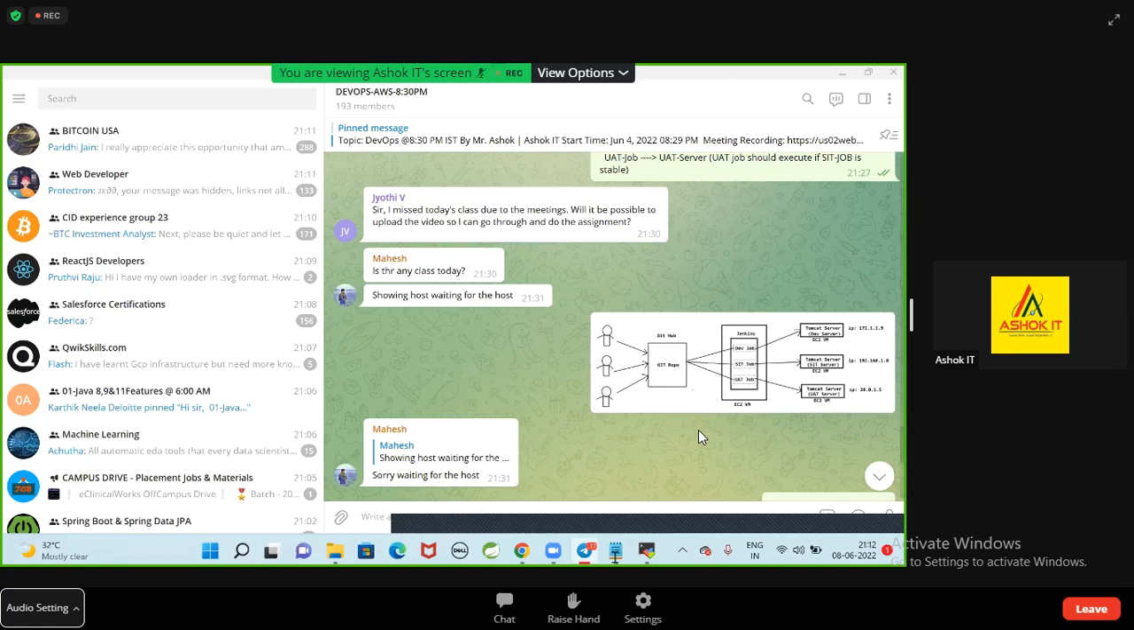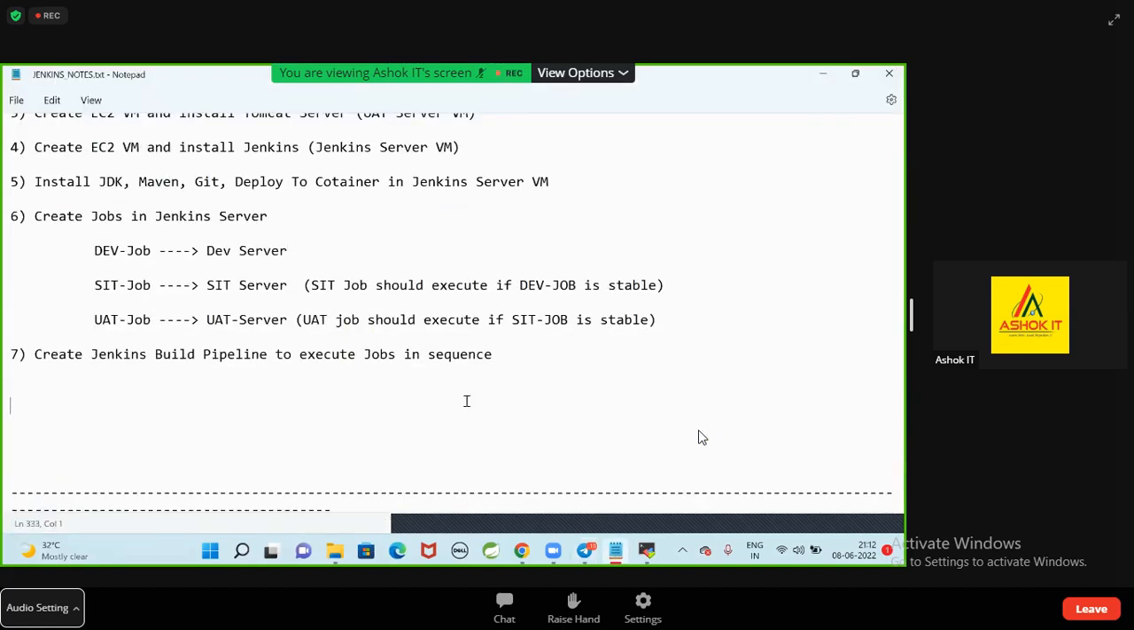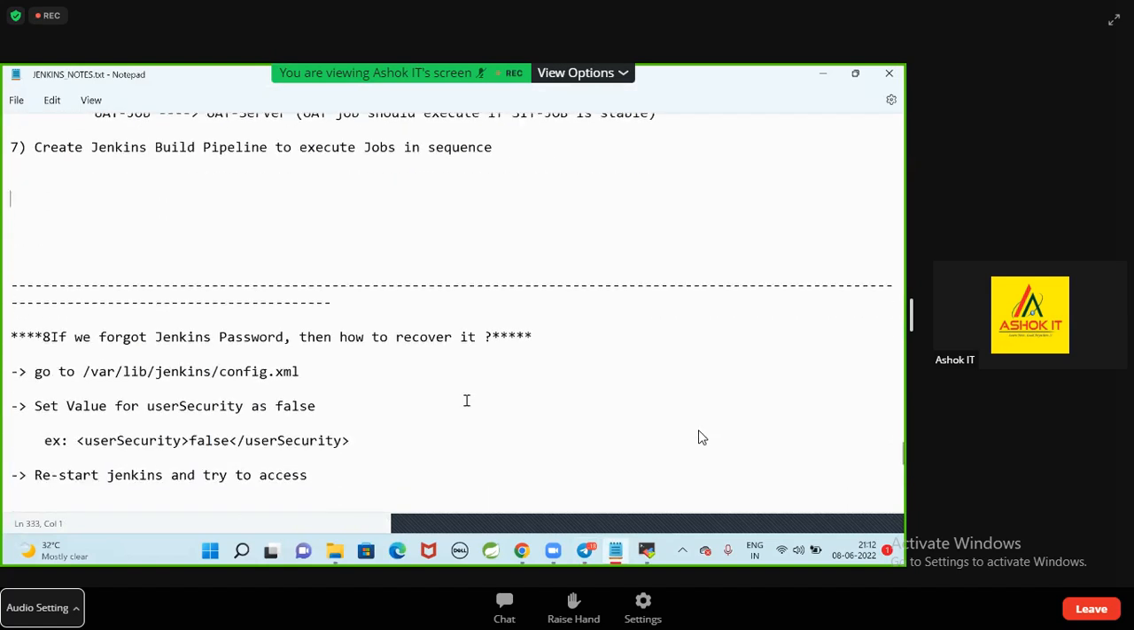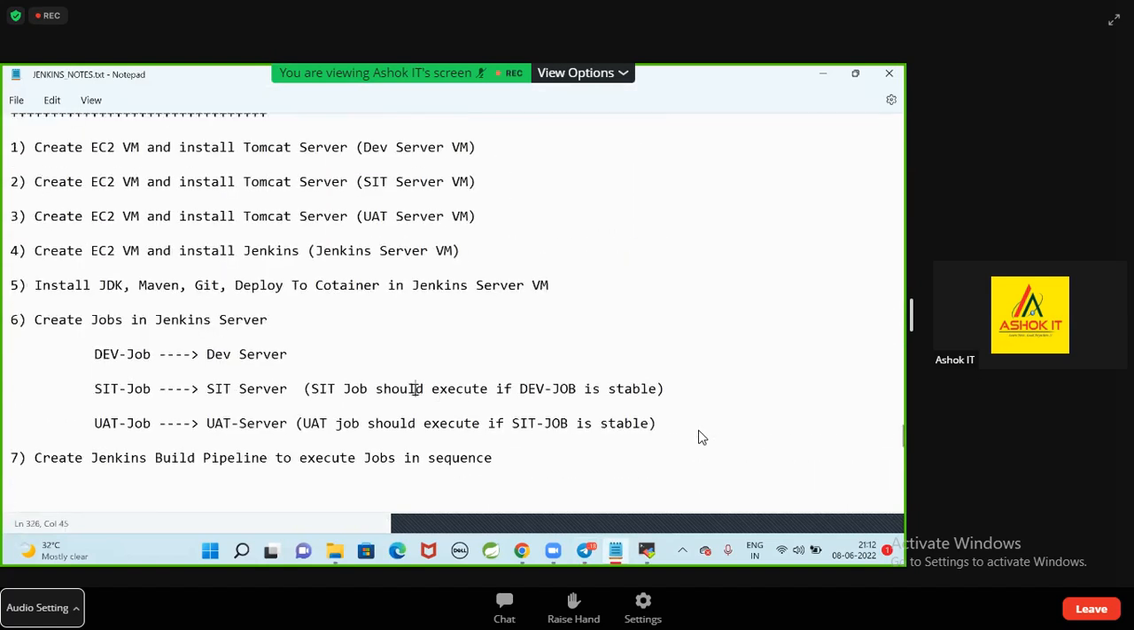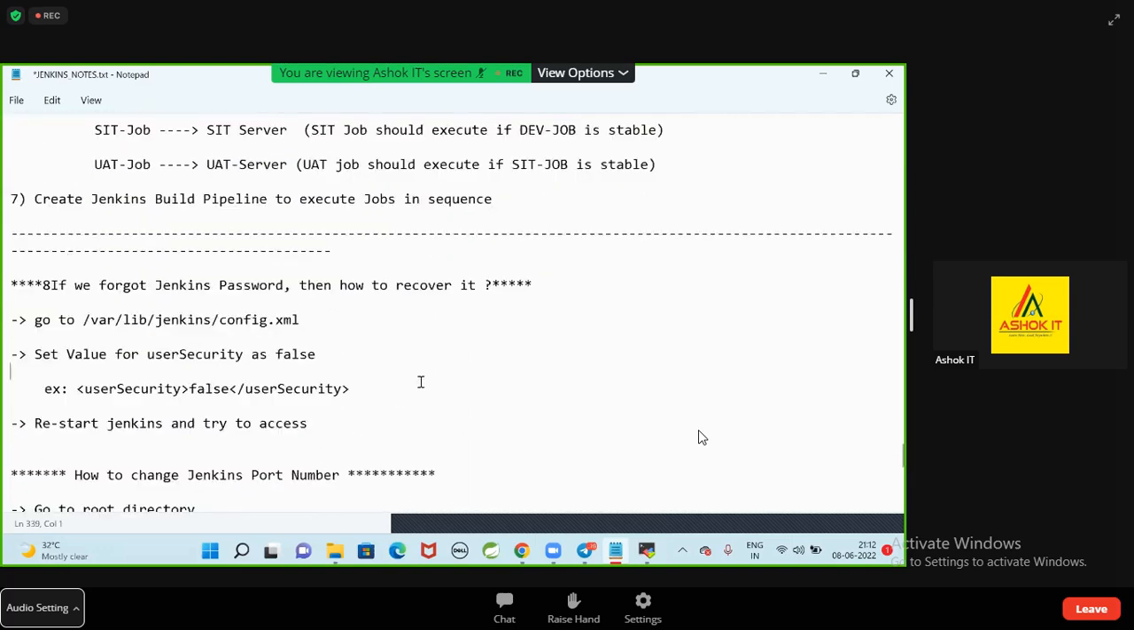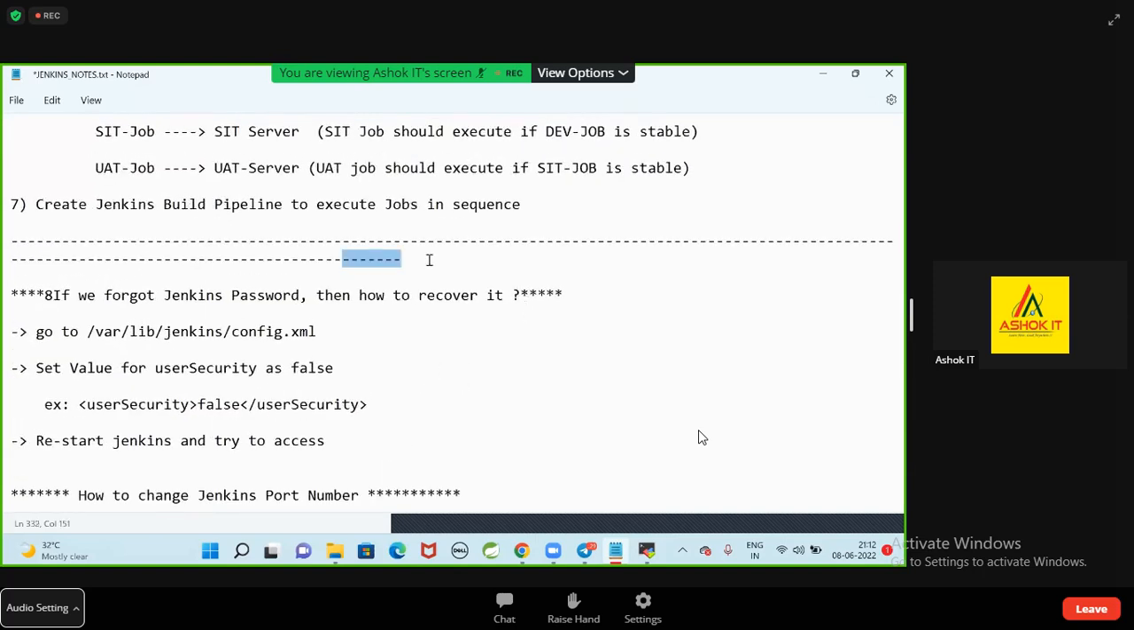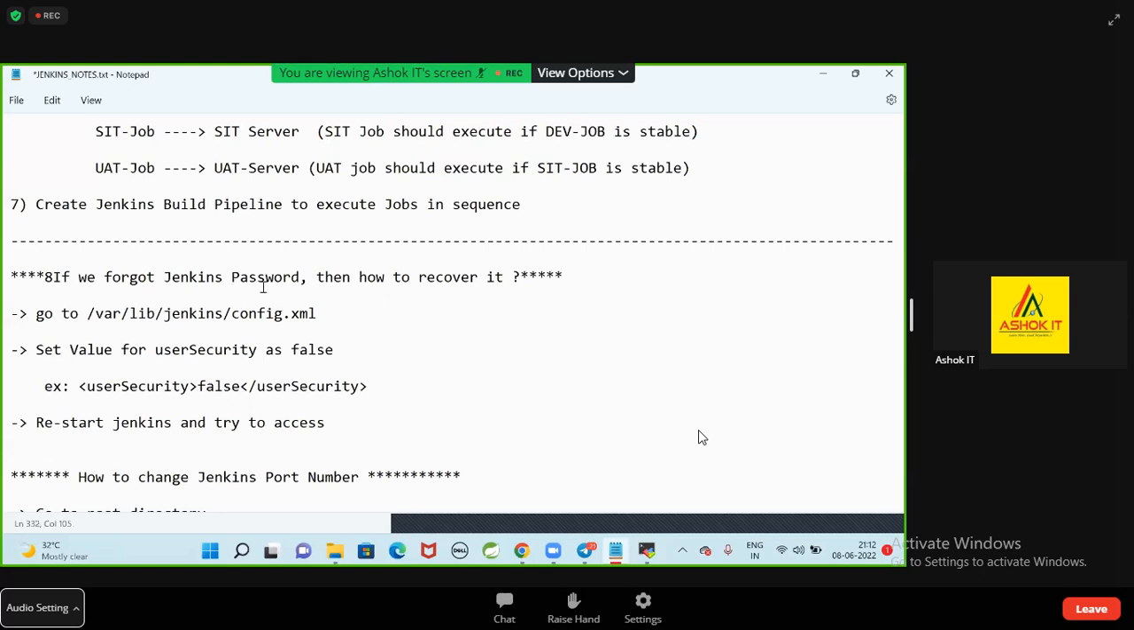So with this, we understood how to create a pipeline in Jenkins. Before starting the next concept, I want to tell you some details: if you forgot the password in Jenkins, how do you recover that password? You are logging into Jenkins, right? It is asking for the password. So if you forgot the Jenkins password, how do you recover it, guys?